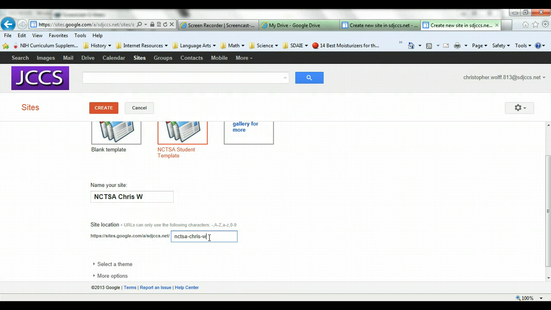Click after that, and then I want you to include the 3 numbers that you see on your email address. That's the last 3 numbers of your identification number. So Chris's were 813, but I'd like you to type in the 3 numbers that you see on your email address.